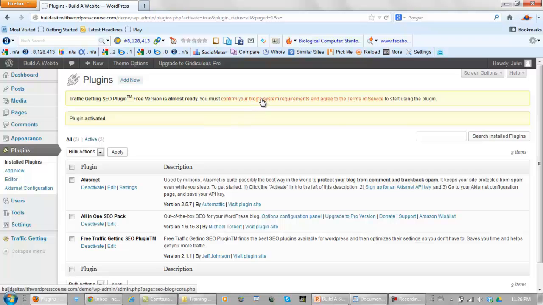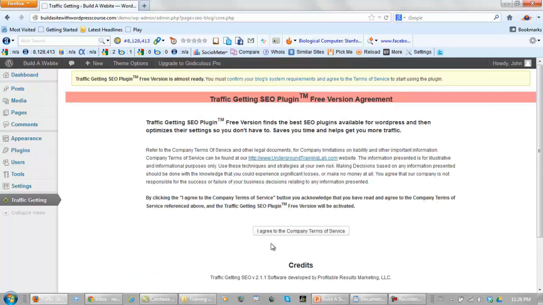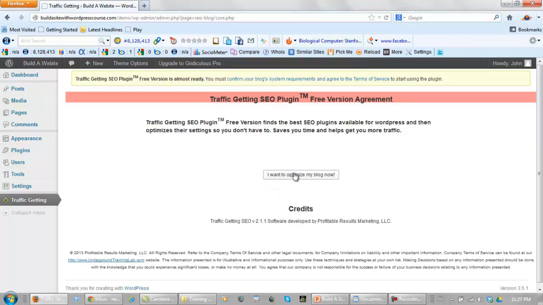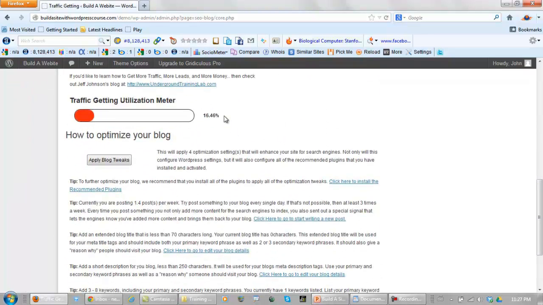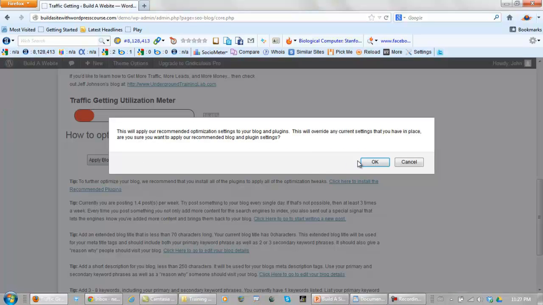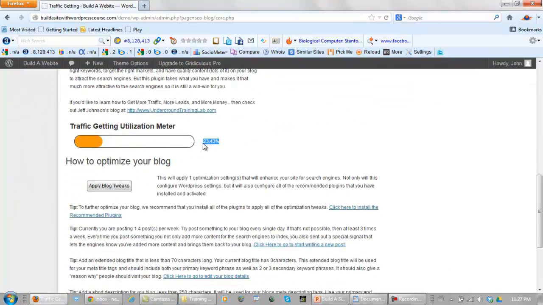You confirm your blog's system requirements and agree to the terms of service. You click Install TGSP and proceed. Now you click I agree to company terms of service. I want to optimize my blog now. Now you scroll down to the bottom. You can see how it's optimized. Each blog is different, but this one right now is 16.46%. You click Apply Blog Tweaks. That brought it up to 23.43.